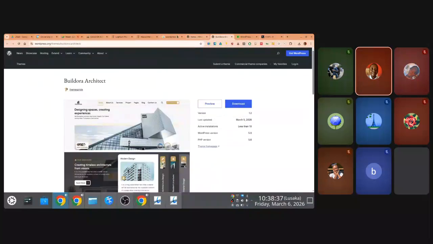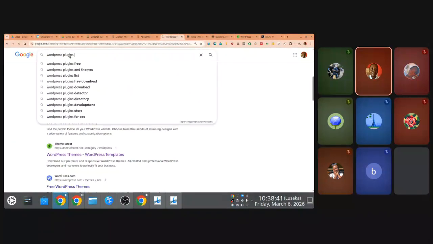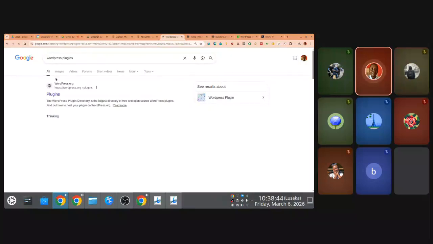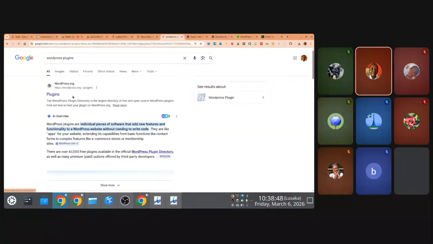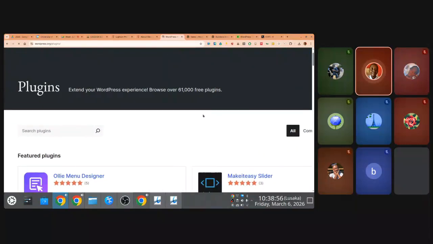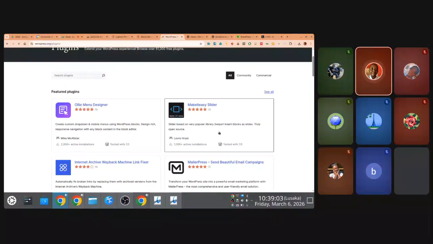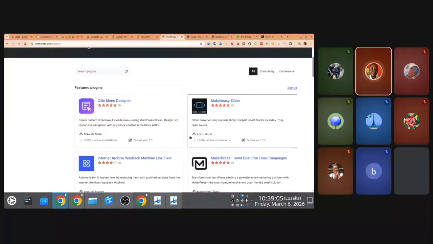So again, if you just look up WordPress plugins, you notice that WordPress itself has a plugin directory. If you go to this plugin directory, you notice that you can browse over 61,000 plugins. These are not themes, these are plugins. There are featured plugins, commercial plugins and so on, or you can search.